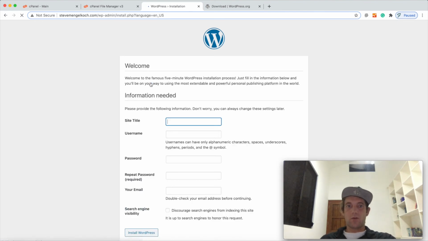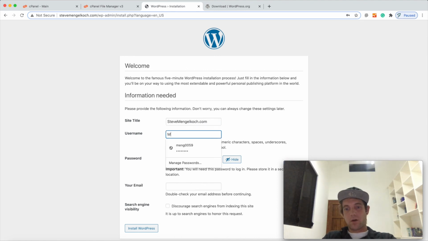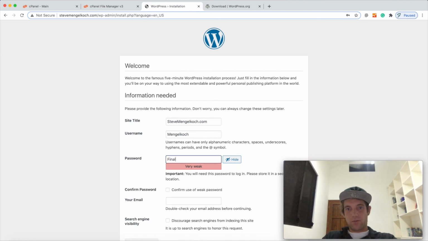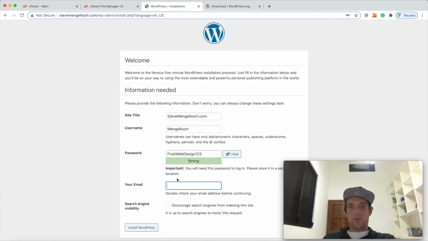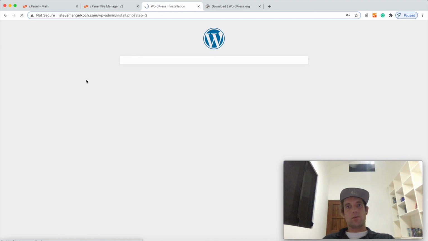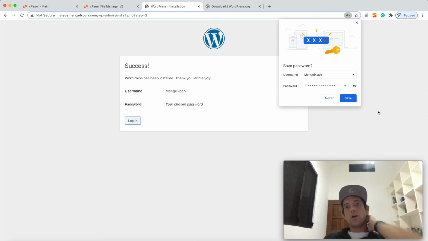So this is basically where WordPress starts to upload the files and the system so that it's actually functioning for your specific website. We're just going to name it stevemingleco.com. Our username will be MingleCo, and our password will just again be final web design 123. I'm just going to use my personal Gmail, but if you have something business related, you could assign it here. And we'll let it go with search engines. It's not a big deal. This is just a personal project that I would reference to people who are looking for work I've done.